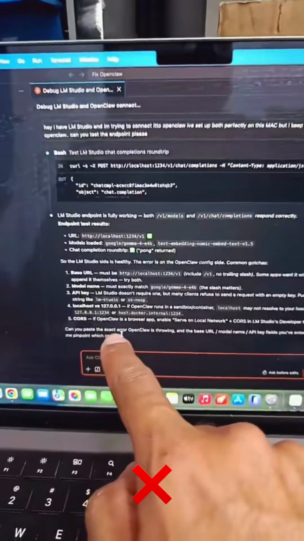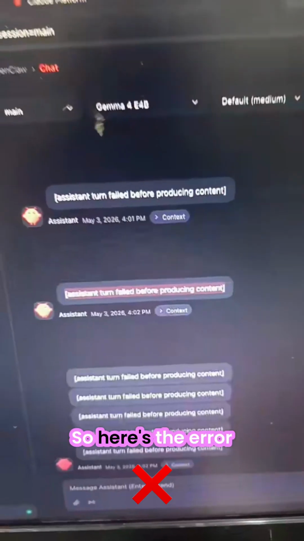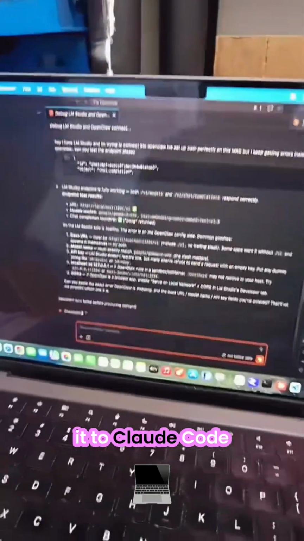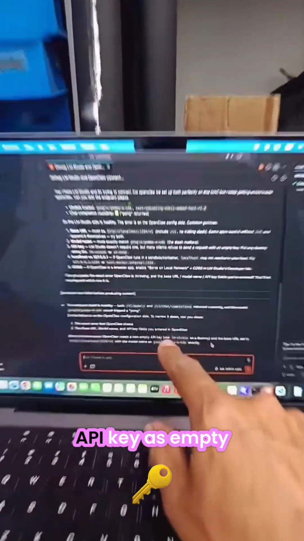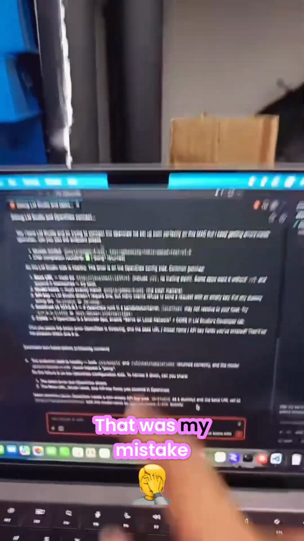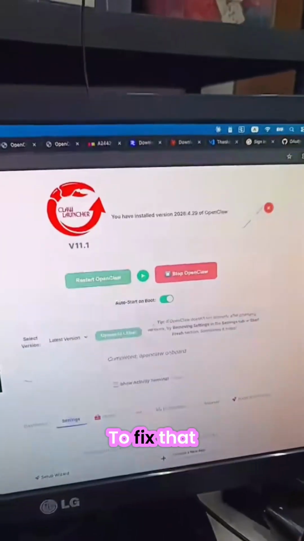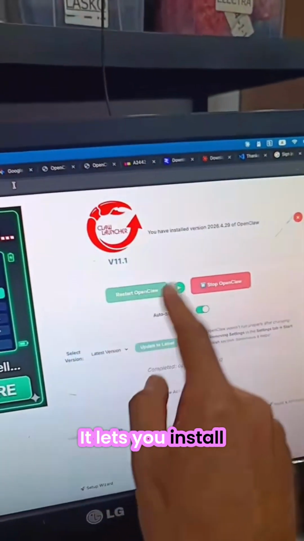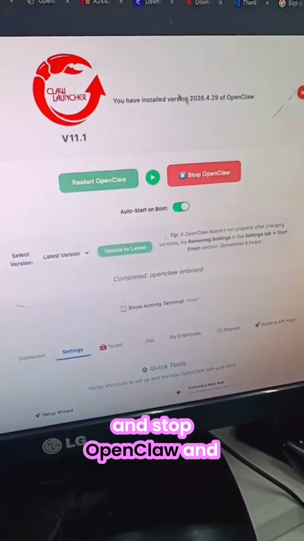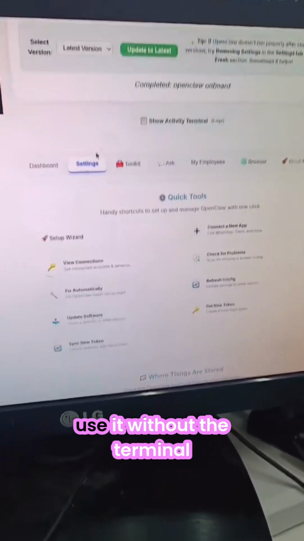Claude Code is asking for the exact error, so here's the error. I'm just going to send it to Claude Code and see what it says. It's saying I shouldn't have left the API key empty. That was my mistake, let's try fixing that now. To fix that, I'm going to go to the software I built called Claw Launcher. It lets you install, run, and stop OpenClaw and much more. Use it without the terminal.